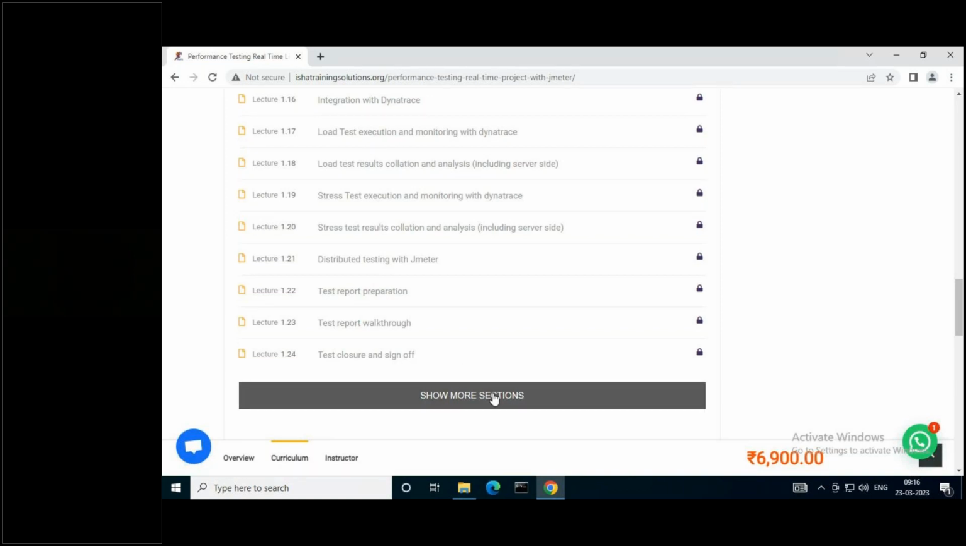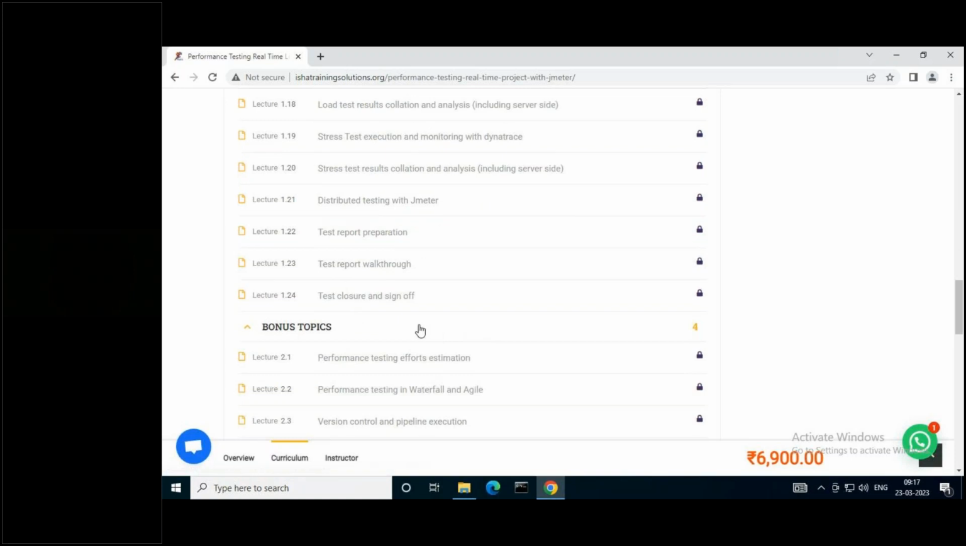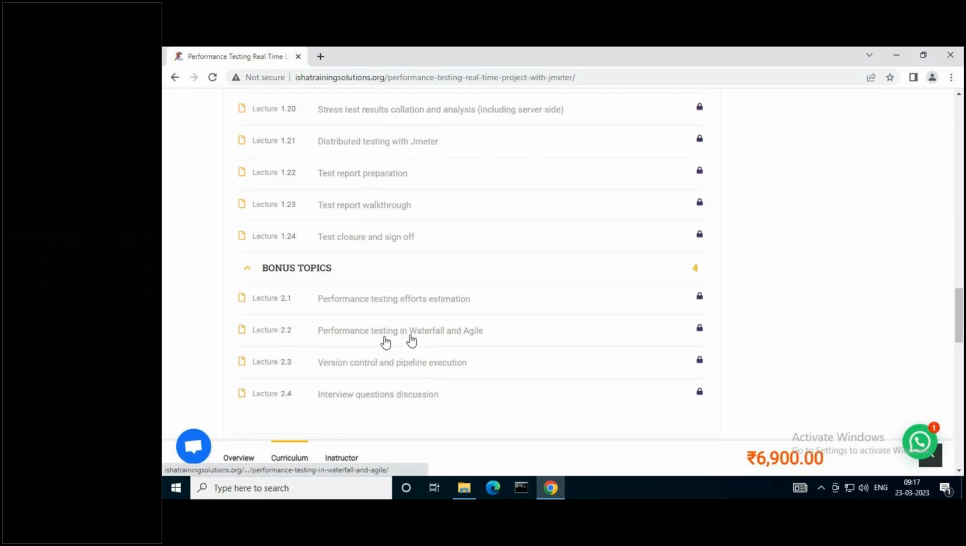We have more sections in the training, the bonus topics. How you do the efforts estimation for performance testing will be covered. Then performance testing in waterfall and performance testing in agile methodology, what the difference is and how you do that, will be covered. Then versioning control and pipeline execution: how you can do the versioning control of your test scripts using Git, and how you are going to do the execution on the pipeline. Those will all be covered.